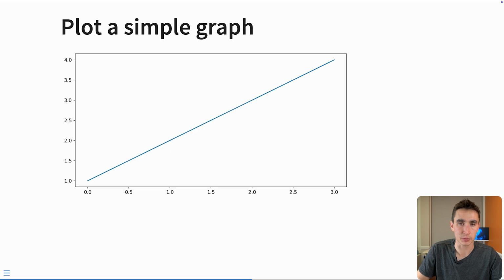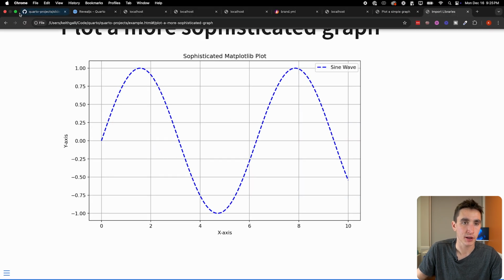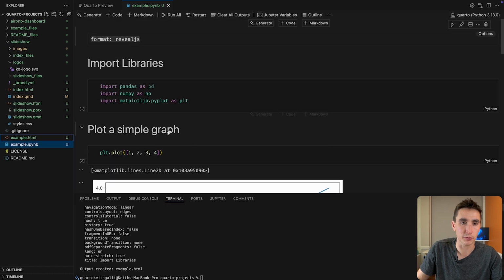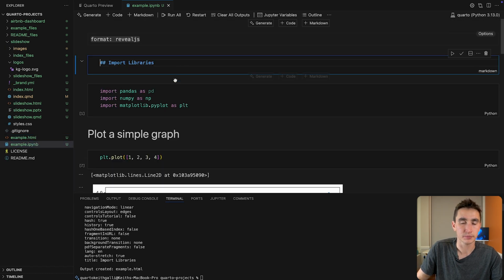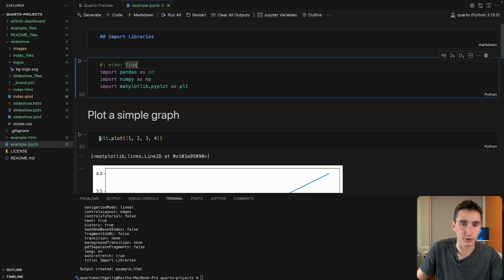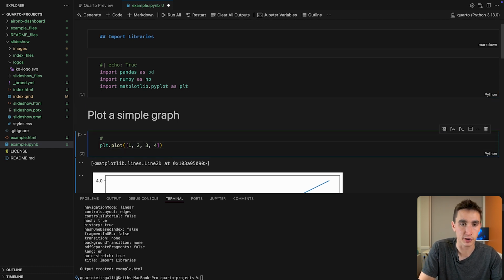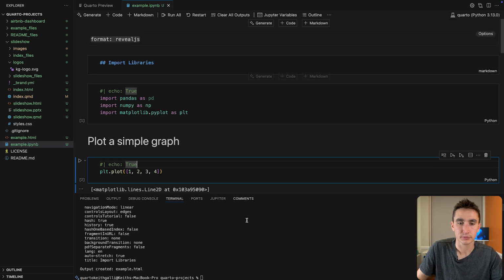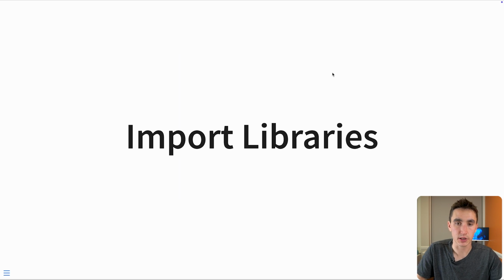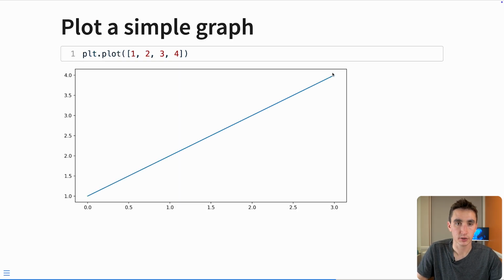Import libraries, plot a simple graph, plot a more sophisticated graph. And we can specify all the same parameters as we did before. And if I specified something like echo is true here, it's going to actually show those libraries. If I do the same thing here, it will actually show this code. Run that again. So we see our code.